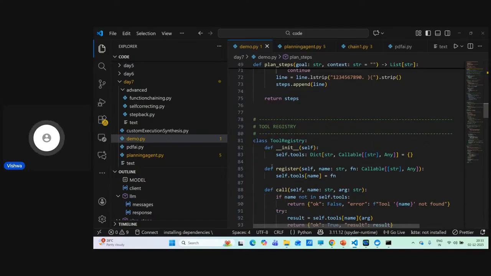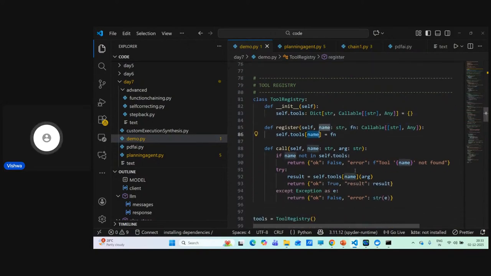We also have a tool registry. So we have our own implementation of tool registry. We are storing all the tools. When you register something, you will give a name and a function, then you can call that function, correct? So def call, name: str, arguments: str.